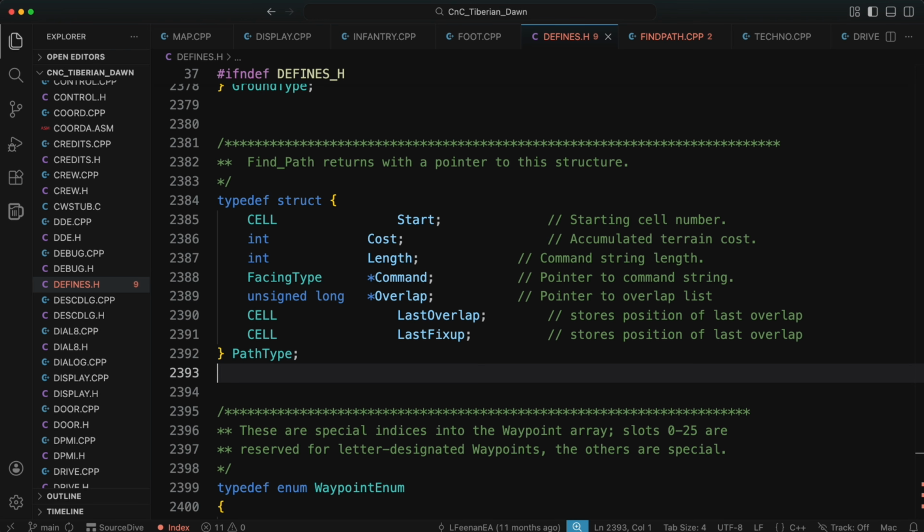This is the key mental model. The solver returns a direction command list, not a giant per pixel trajectory, okay? So we have this path type struct. Length means how many movement commands. Command points to those direction steps. So the path is basically how many steps to switch directions.